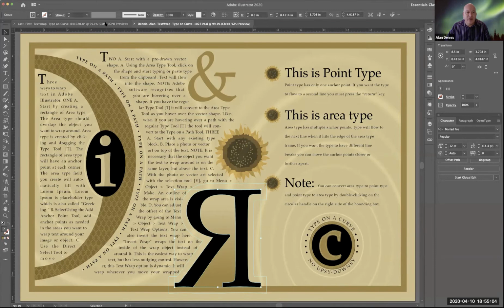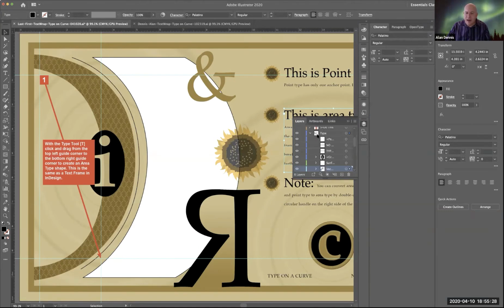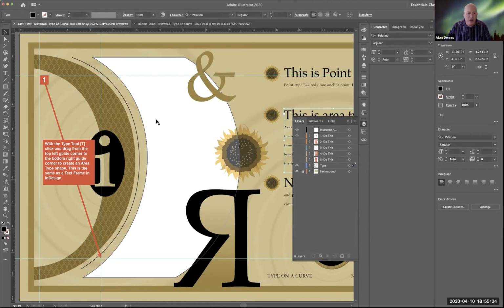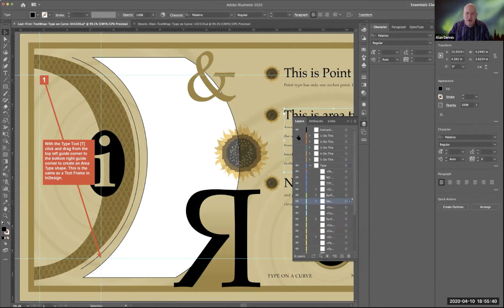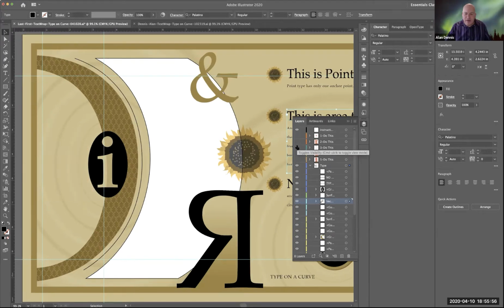So the file that you will get will look like this one here. In your layer palettes, I've got a bunch of instructions here. Step 1, do this. So you'll do that. You read what this step is, and then you turn it off. And then you go to step 2, and step 2 tells you what to do. And then step 3 does that. We'll do type on a path.